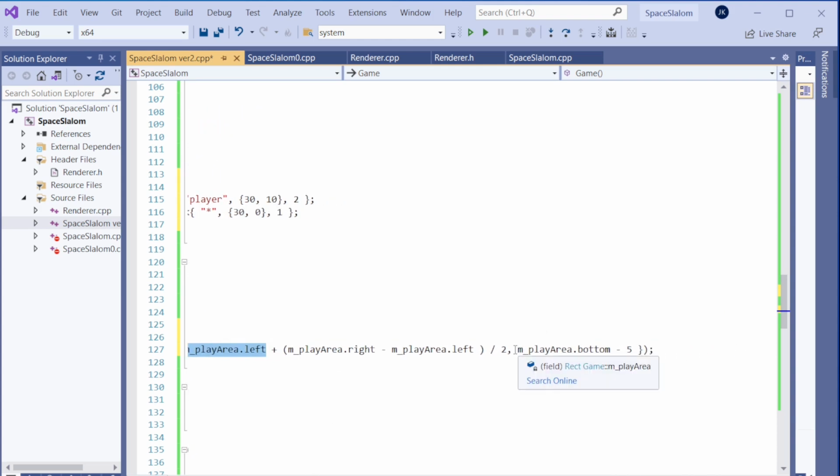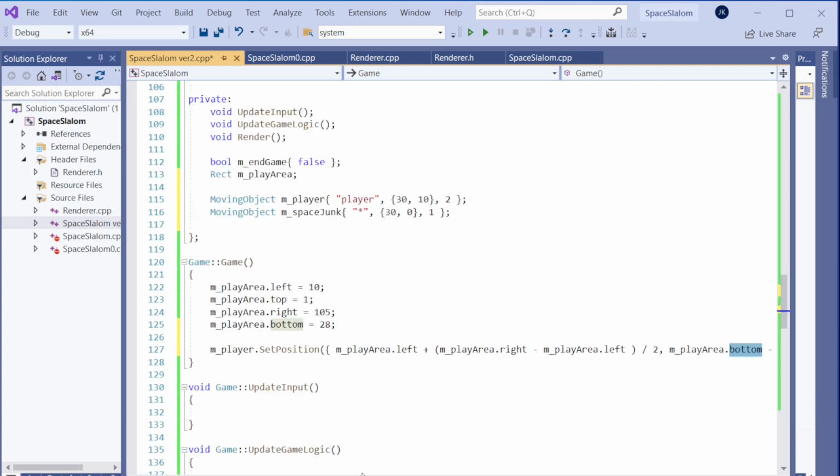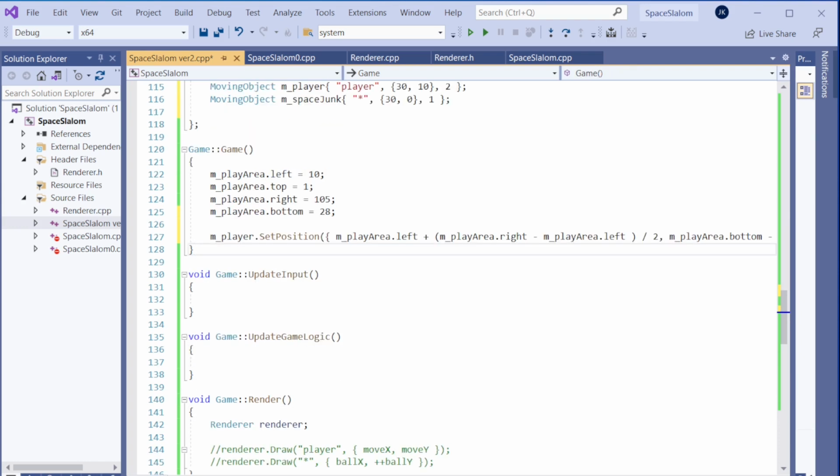And then we're gonna go 5 rows from the bottom upwards. Okay, let's see if this works. I just did it here live, so hopefully I got it right. So that should make it in the middle of the game area, at the bottom of the game area. Okie dokie.